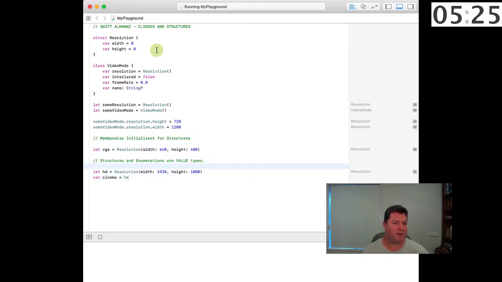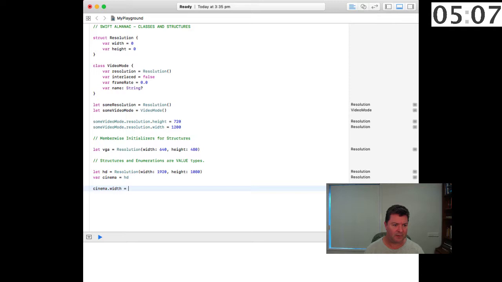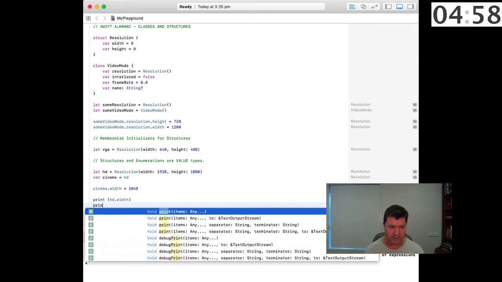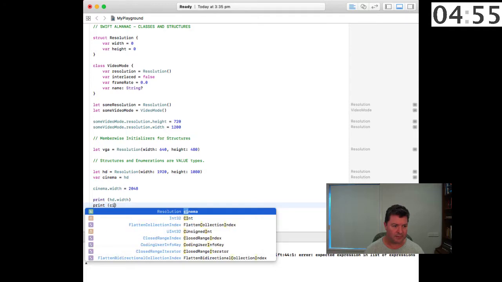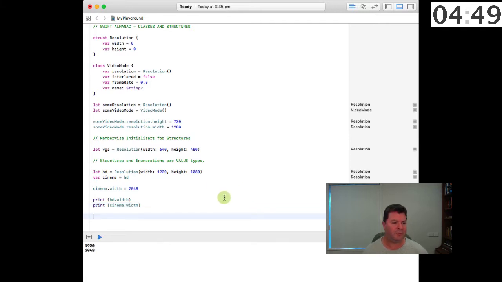Now, the thing about structures is they're a value type. So when we assign one value type to another value type, we are copying the information from one to the other. We are creating a duplicate. So if I then change cinema.width to 2048, and if we print hd.width and we print cinema.width, then we will see two different values, and that's because they're at two different memory locations.